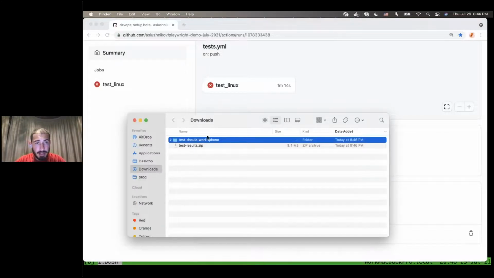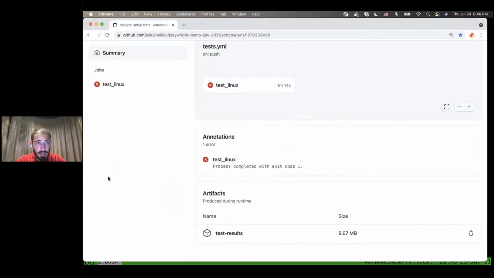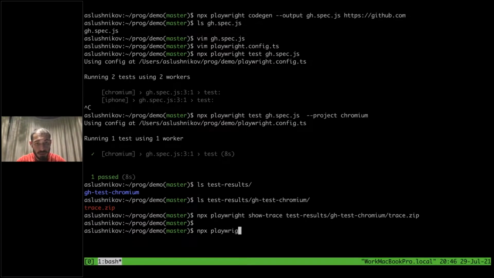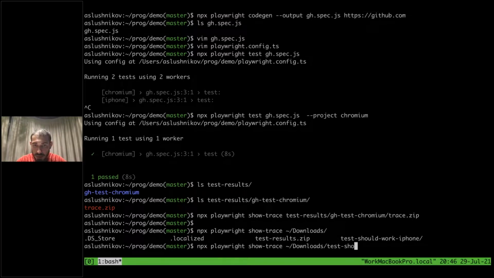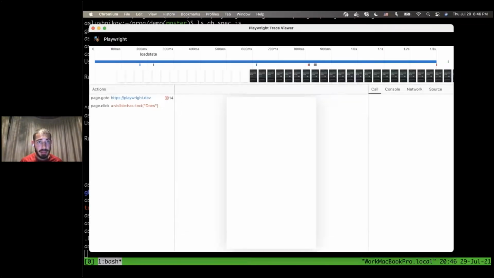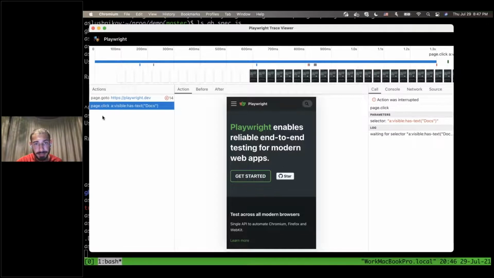I downloaded, and I have now this trace file inside my downloads. Let's use it. npx playwright show-trace, and then we have downloads, test should work iPhone trace.zip. Awesome. So this opens this already familiar UI to us, which doesn't have many actions because our script is tiny, right? It's just a go to and a click. And this click, we see that the action was interrupted because it was waiting for selector and it never concluded.